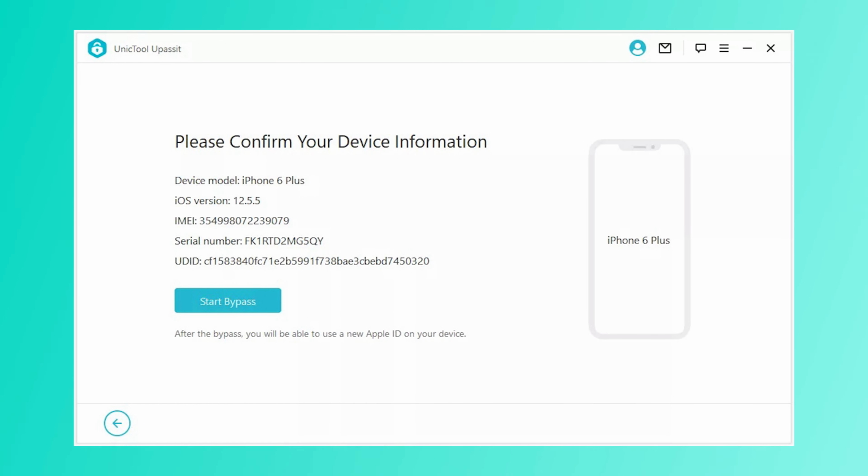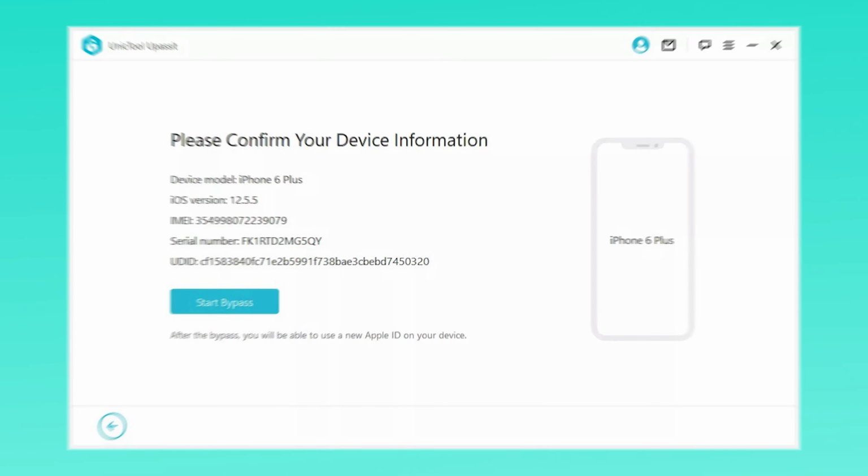UPassit will display the detailed information about your iOS device on screen. Confirm the information and click Start Bypass. It only takes a few seconds for UPassit to bypass Activation Lock on your device.